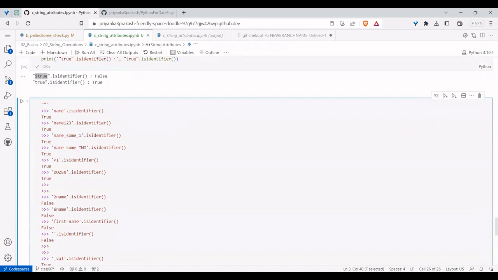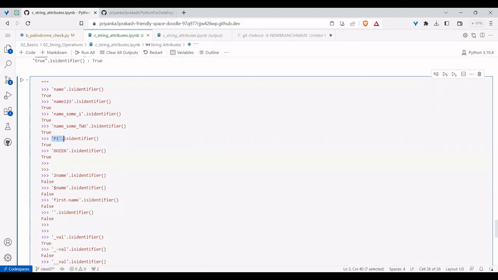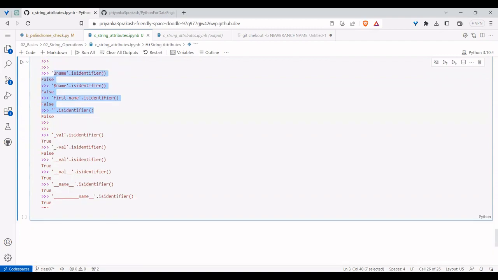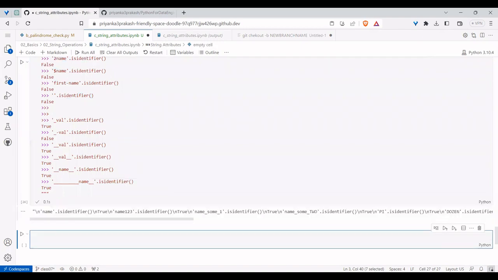When I'm defining a name, I told all these things. A name can start with an alphabet or an underscore, but not a number. But alphabets and underscores can be anywhere, and numbers can be anywhere else. Wherever it is valid, it will say true. I just placed all of them so that you will understand. If you start with a number or a dollar, or if you have a hyphen, these are all false. For this also they have an attribute, just to show you.